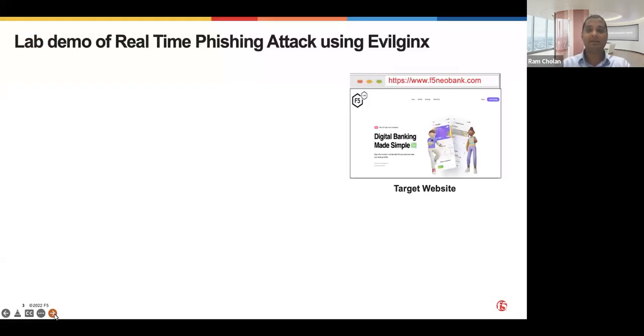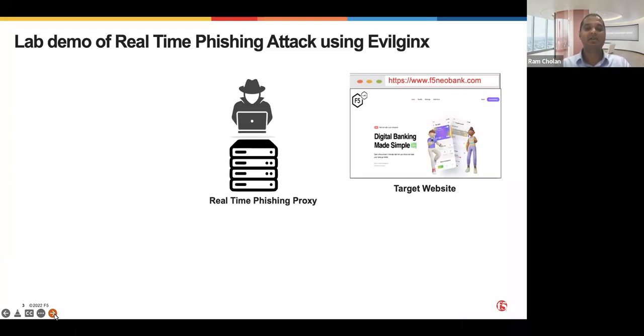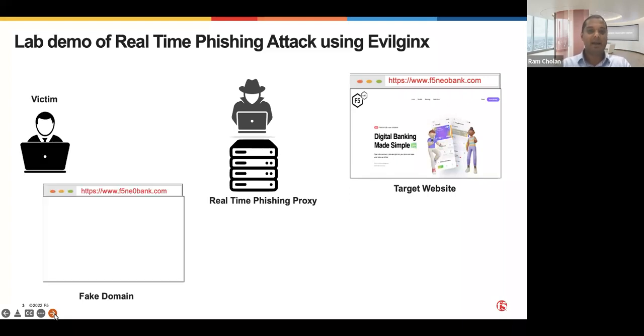This is my lab setup where I have a target website, which is f5neobank.com, which is a banking application that's running in my lab. I have a real-time phishing proxy. I'm using Evil Jinx, which is a very popular tool that's been downloaded thousands of times to launch these attacks. And I also have a fake domain set up, which is F5neobank with a zero instead of the O. This one is NE0. So a victim is likely to click on it.